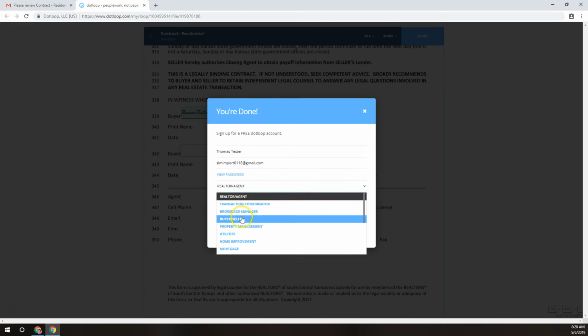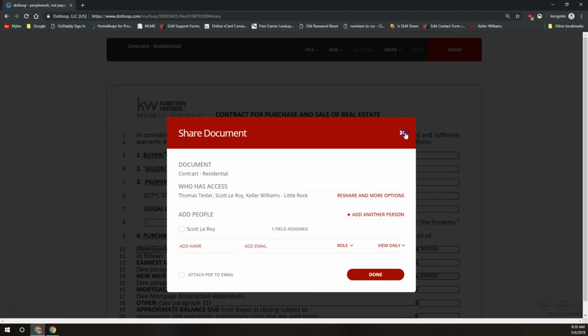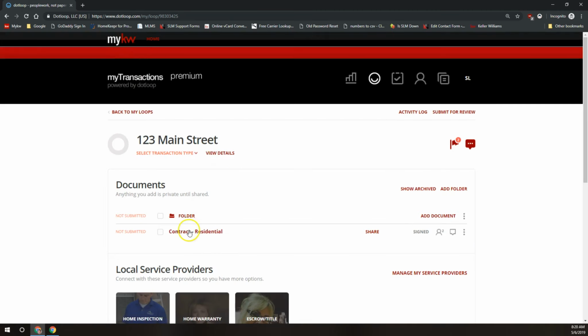They can choose this as, buyer seller, they're the client. And once they've created that, they can sign in and see any documents that have ever been sent to them by you or any other agents. They just click sign up down there at the bottom. Once they finish that process, we'll come back over here to Dotloop. And if I leave this contract, now, when I come back to this contract residential here, you'll notice it says signed over here on the right.